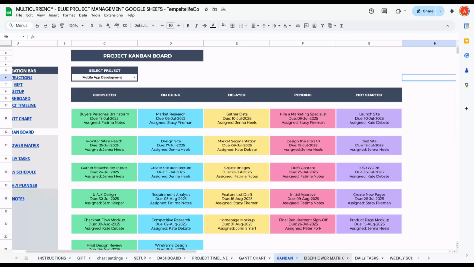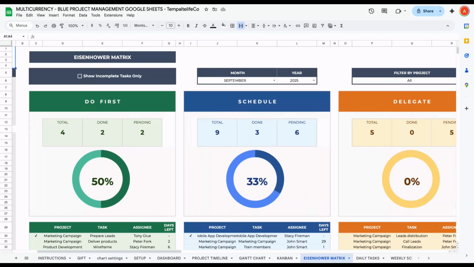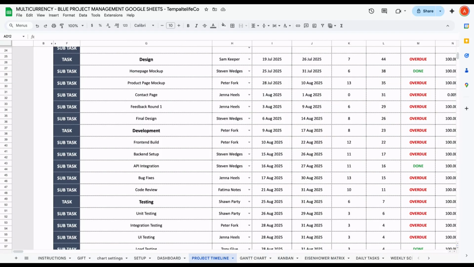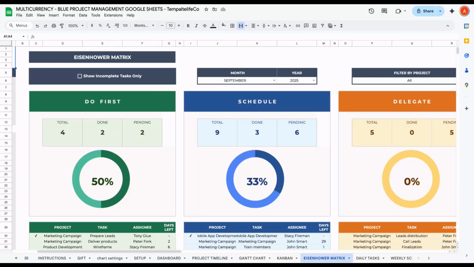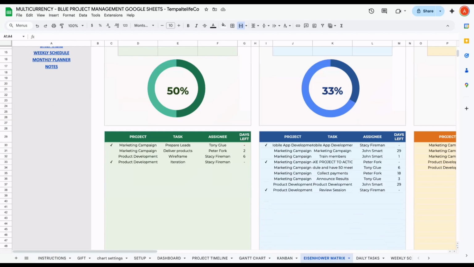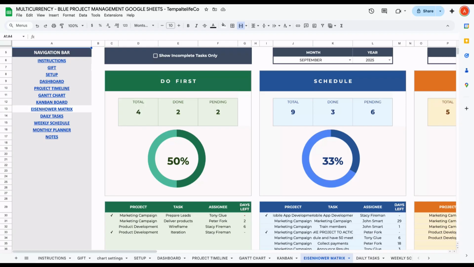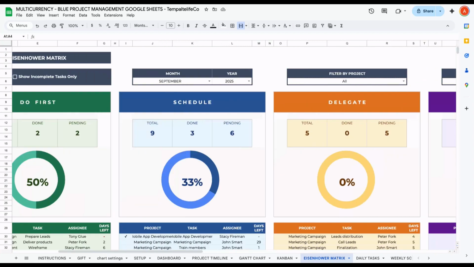Next we have our Eisenhower matrix. What the Eisenhower matrix will actually do is help us prioritize tasks based on urgency and importance. For example, in our project timeline, we had the important and urgent, right? So this will really help for our Eisenhower matrix. Here you can see the do first tasks over here. This is going to be the do first tasks we have, then schedule, delegate, and then don't do. Like this, we can have all the tasks.